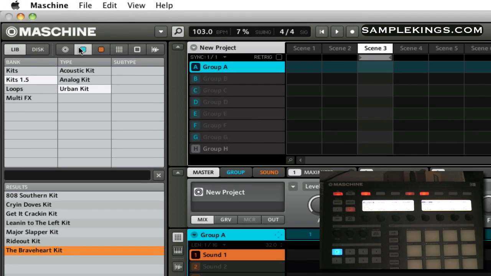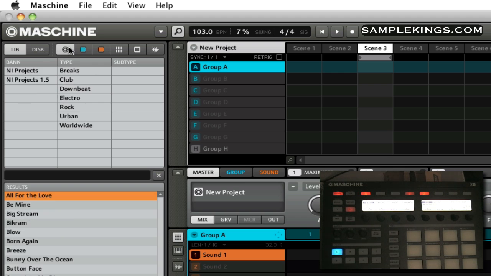Now next to that we have our file type selector. There are different files that are categorized in Maschine. We'll look at them right now. Here we have the projects. These are our project files. So it says project right there, and you see here, I'll click here, it's NI projects.